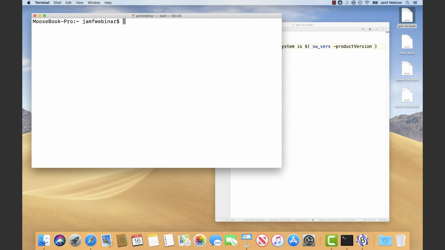Here's something really cool you can do with variables. You can take the results of a command and use them as a variable. The software version command tells us information about the Mac OS.